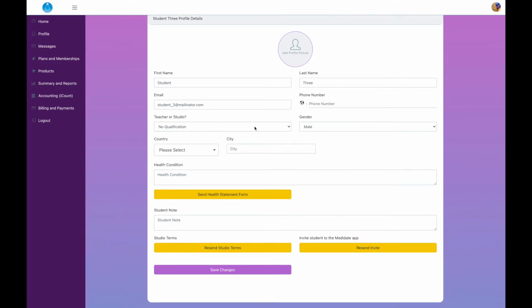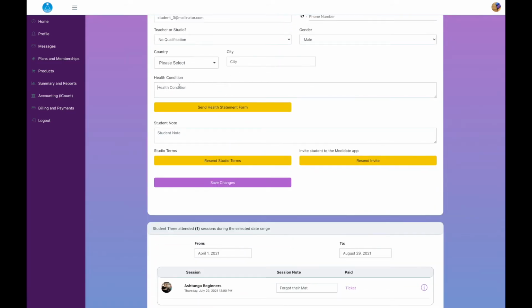I can enter their phone number, different details, the health condition, if I need some sort of health condition to stand out and to know about the student. So let's say they had a back injury 3 years ago. Send a health statement form. Basically, if it's filled, then this button will be in green, and that'll take me to the filled statement form.